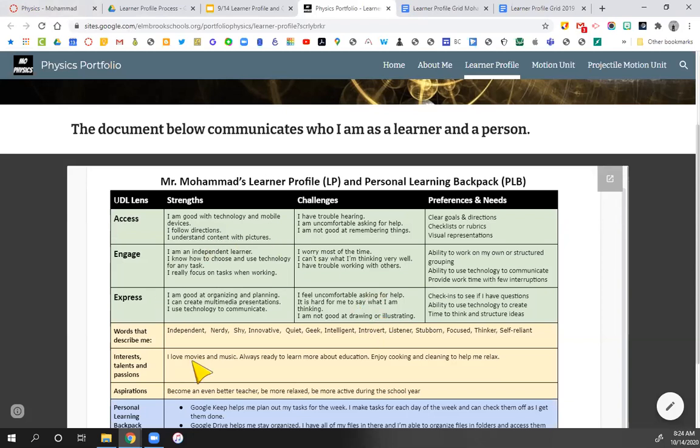So again, this is the next page in your exam. About me, we already did very early in the year. Motion unit, we did at the end of last month. Projectile motion unit was yesterday, and learner profile pages today. So I'll give you some more time to work on this, another 10 minutes. Again, if you do get done, just feel free to relax for a little bit.